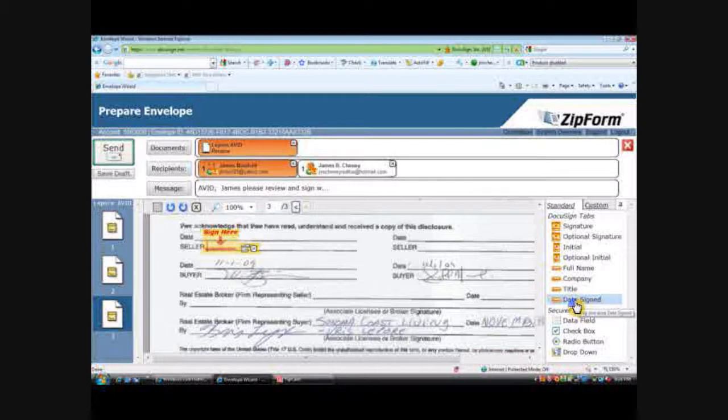I'm going to add the date. Now he doesn't fill the date in. This date will automatically be filled in with whatever date he opens this document and signs.